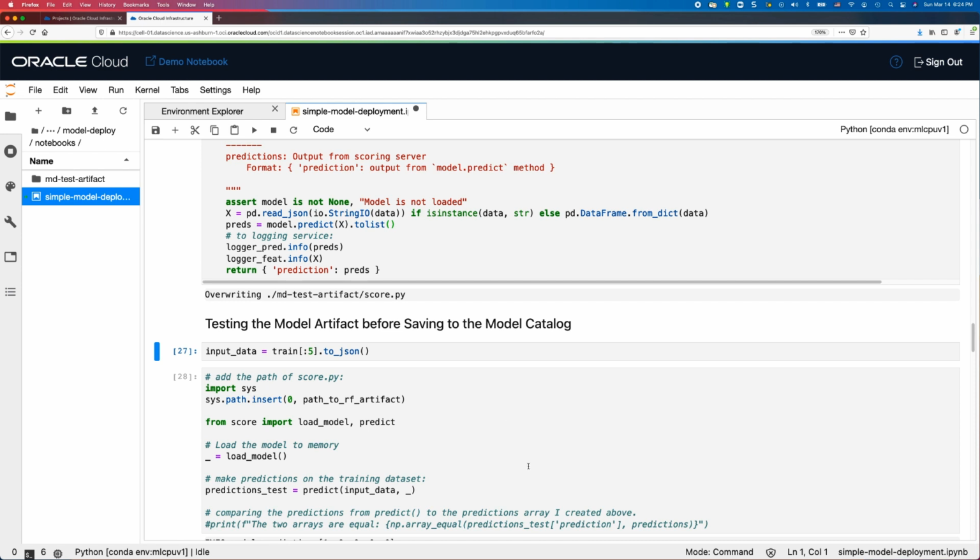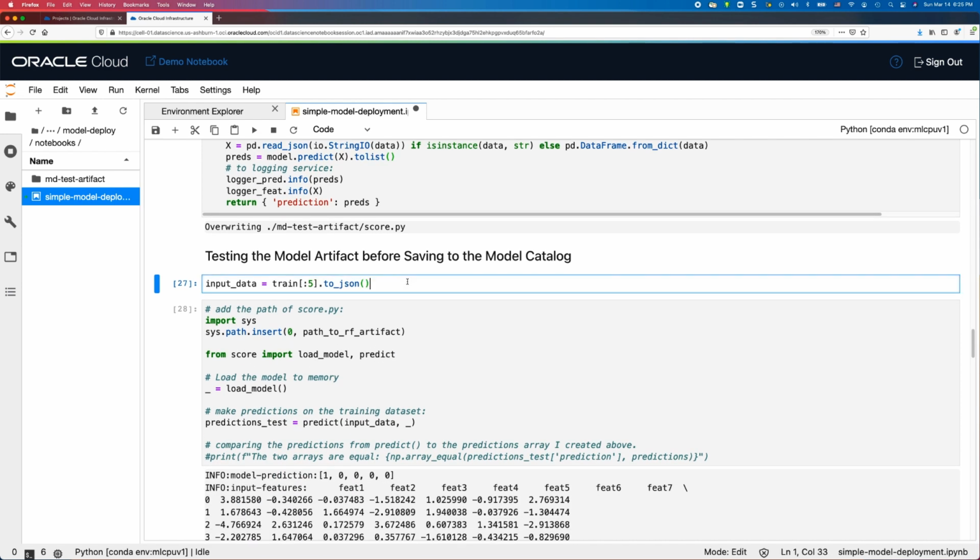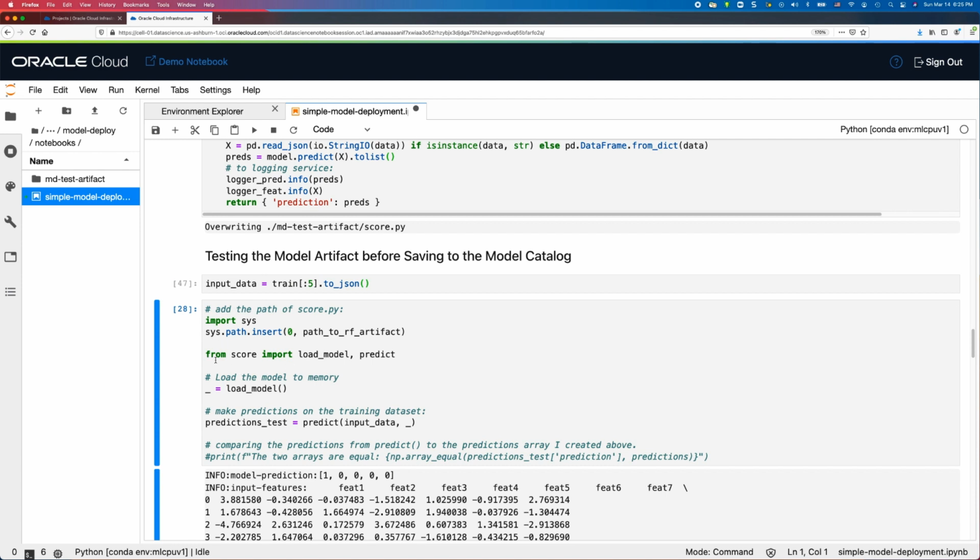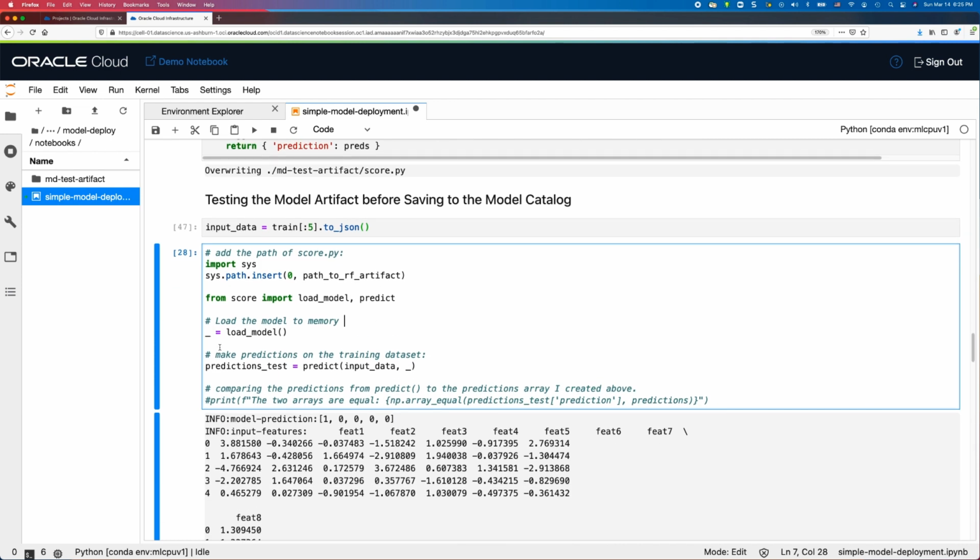Before I save the artifact to the model catalog, I want to make sure that I can test it to avoid any problems down the line. First I specify, as a simple test data set, the first 5 rows of my training data set, and I'm going to convert it to JSON. I'm going to execute this. And then in this cell, I actually import score.py. I inserted the path to the model artifact, and from there I load the functions load model and predict. I simply load the model to memory, and then I pass a sample payload of input data to my predict endpoint. So we're going to execute this.